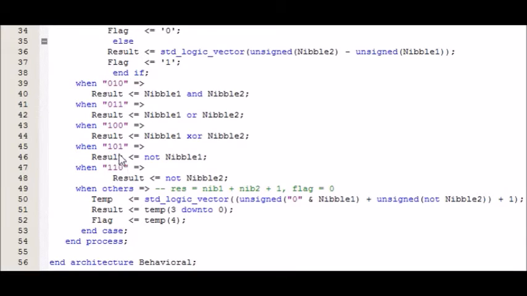When operation select is 5, nibble 1 gets inverted. Then when operation select is 6, nibble 2 gets inverted. When others, we want to add nibble 1, nibble 2, and 1, with the most significant bit at the flag and the lower bits at the result. So that's the end of the case, process, and architecture.